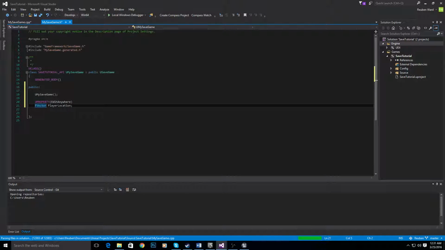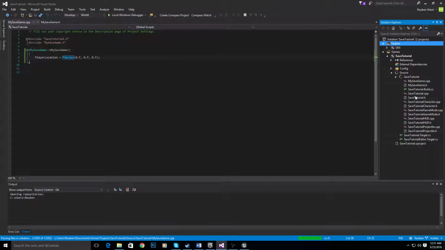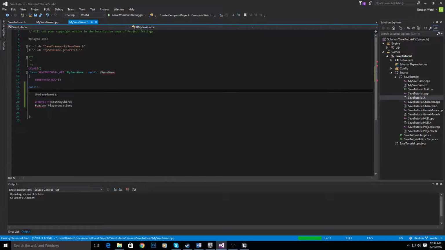Right, there we go. If you still get errors, because sometimes you might get errors on SaveGame and stuff, save the project, build it, close Visual Studio and reopen it, and that will usually fix any errors that you might get. The next thing we're going to do is go into the source and open up the project file, so SaveTutorial.h in this case, and we're going to change this to Engine.h instead of EngineMinimal.h, and that's just going to allow us to add some in-game debugging in a more simple way. So now that we've got that, we can actually get on with the tutorial and make some stuff start working.